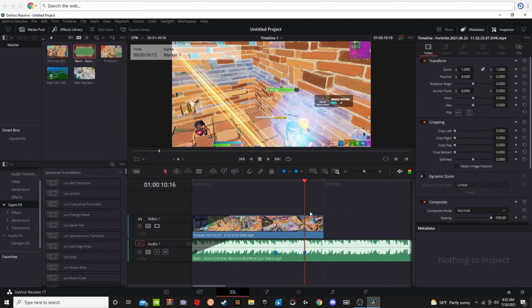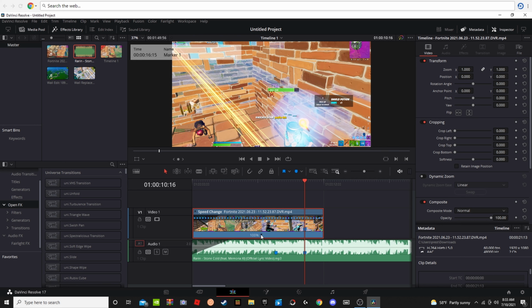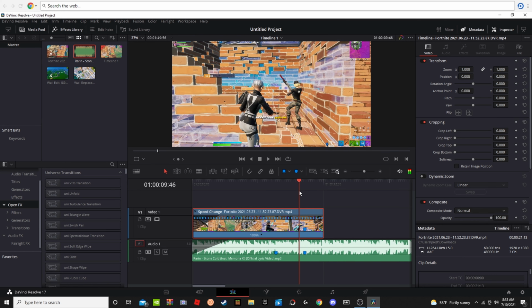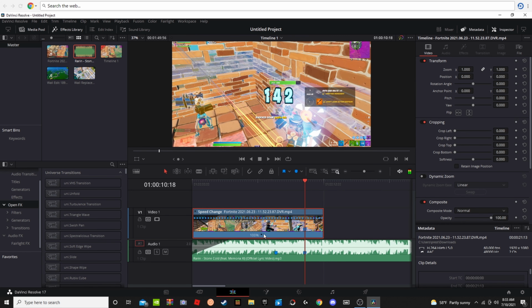And then what you guys are going to do is right click on your clip, go to retime controls, make sure this little yellow line is on your marker, and click add speed point.